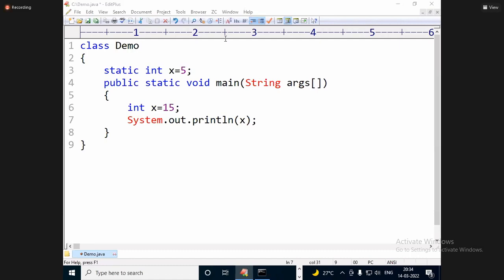Now, how many people answered 15? Just raise your hand. Next, how many people answered 5? Raise your hand. Next, how many people answered error? Next, how many people answered no output?